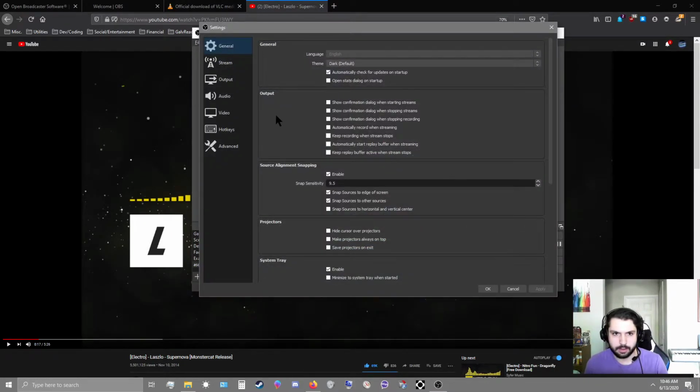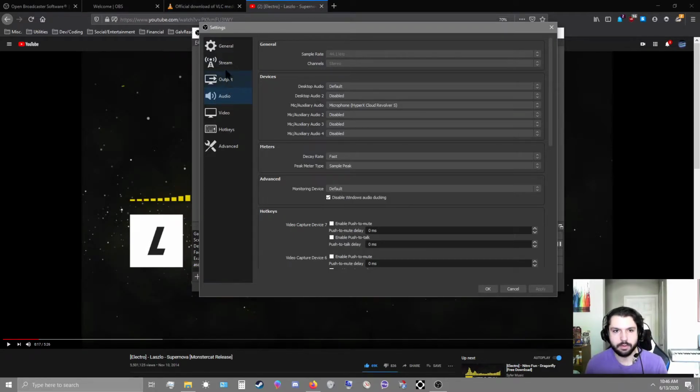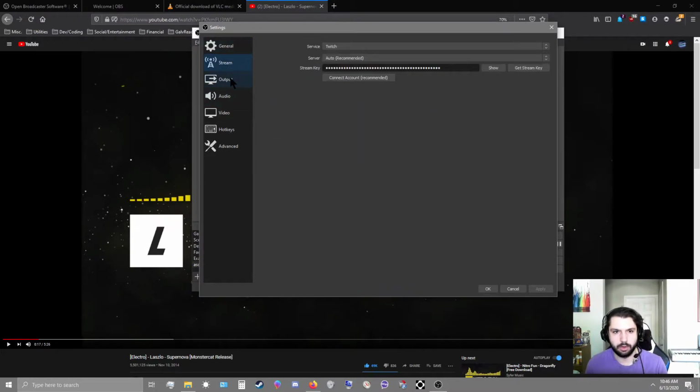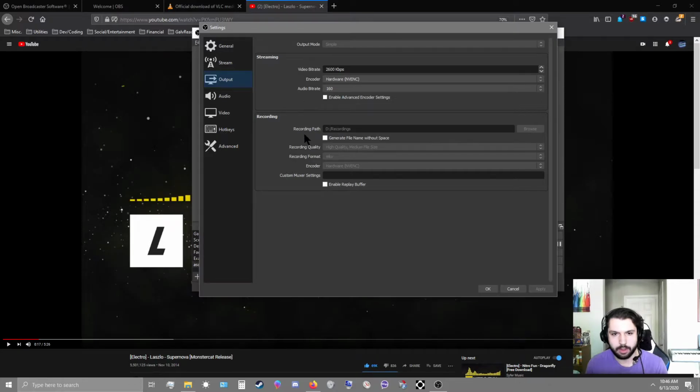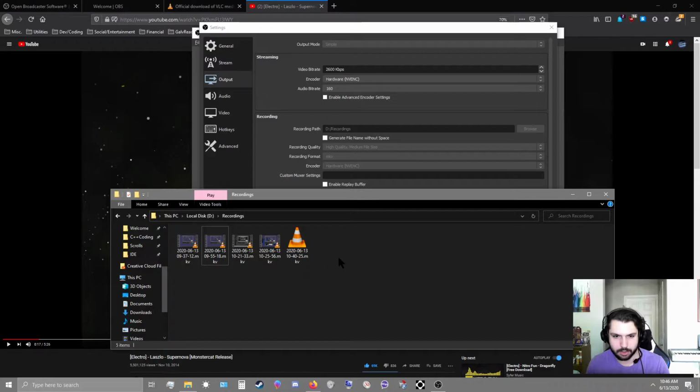So let's hop into the settings. For the settings, you don't need to worry about general. You don't need to worry about stream. Output, what I highly recommend is changing your recording path to somewhere that's easy to access, easy to find, so that way you can just quickly record stuff, go ahead and find it. I created a directory in my D drive so that way I can quickly record and place videos inside of this directory. Super easy and simple.